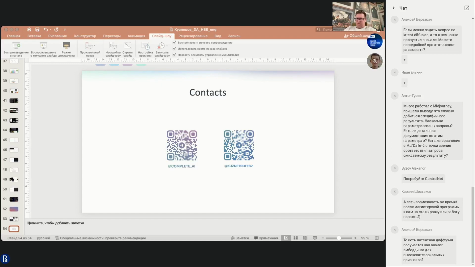Прежде чем перейдем к следующему вопросу, вдогонку к этому Алексей написал вопрос: латентная диффузия получается как аналог эмбеддинга? Ну да, по сути эмбеддинги, все так. Просто работаем с пространством эмбеддингов. То есть генерируем эмбеддинги, потом декодим из них, получаем картинку.